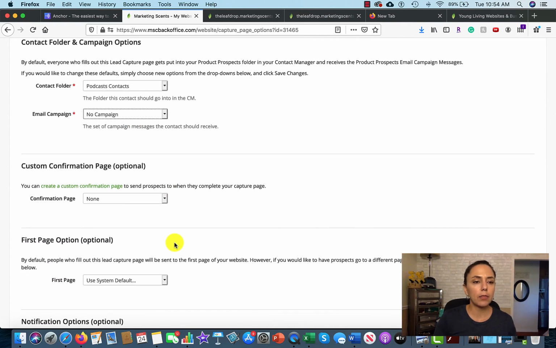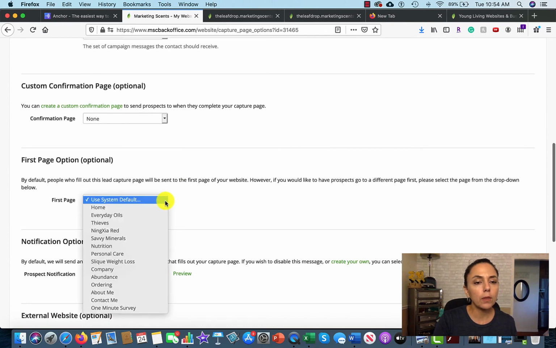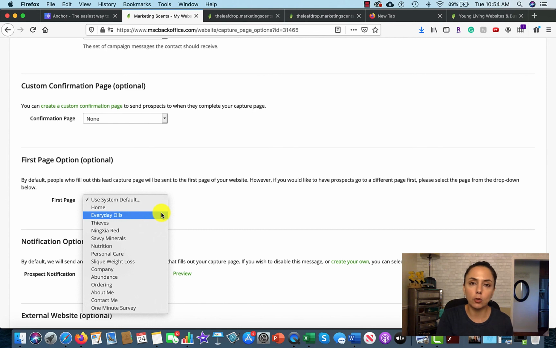And then with the email campaign, we want them to go to no email campaign. Now, what's interesting about this is that when people hit that instant access button, they can go through to a custom confirmation page, and when people fill out a lead capture page, they can be sent to a page on your website. So for example, if you had a lead capture page that was just about essential oils and you wanted them to land on the essential oil page of your website, that's where they could go. Or maybe you were doing one about weight loss and you wanted them to go to weight loss. Or maybe these guys were ready to order and you wanted to send them to your ordering page.